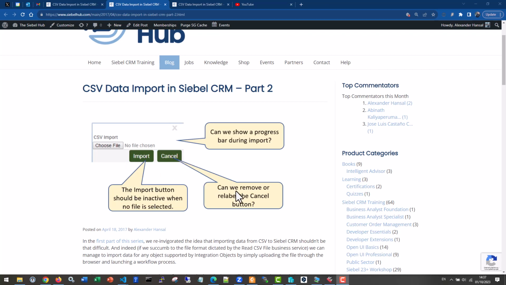We might want to remove or relabel the cancel button. Well, not sure about this one. But can we show a progress bar is an interesting one, because the user would like to see at least some indication something is going on and maybe some feedback at the end even. Okay, that was a success, that was a failure. This is what happened to each of the hundreds of records you imported. So as a user, I would like to have a little bit more information, what is going on, what happened.